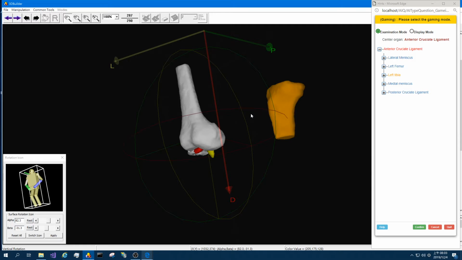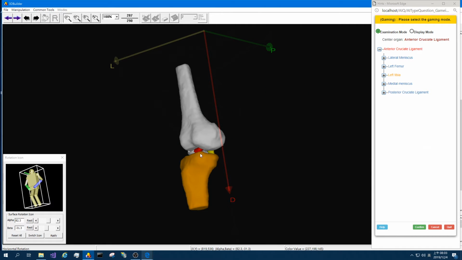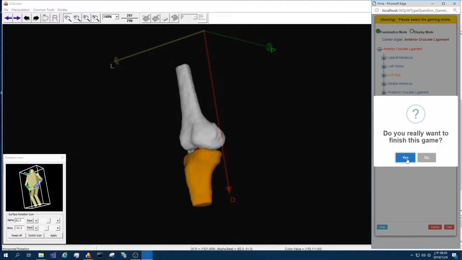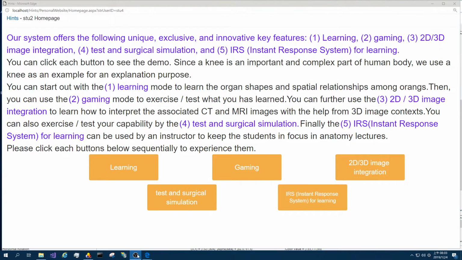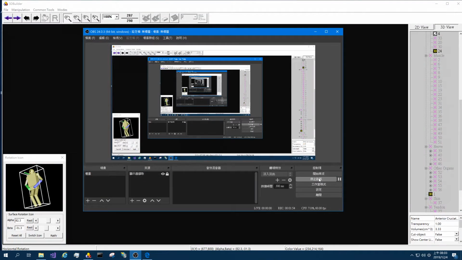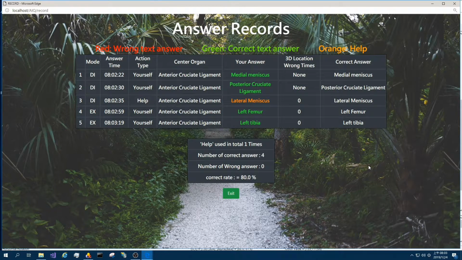In other words, you are using all basic building blocks, the organs, to reconstruct the knee as a game. All activities will be recorded and shown at the end of the game to indicate your strengths and weaknesses.